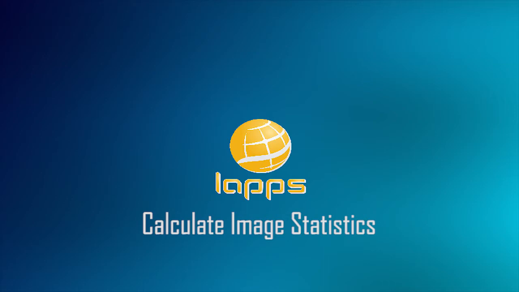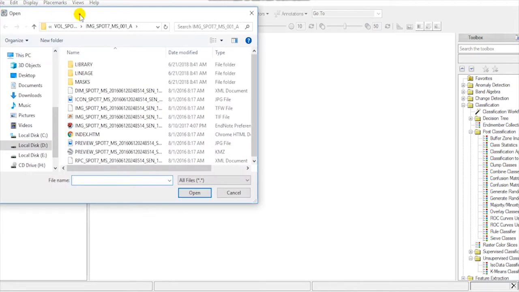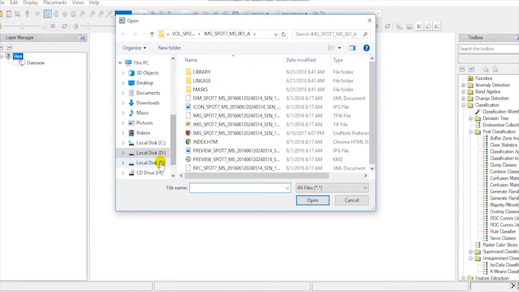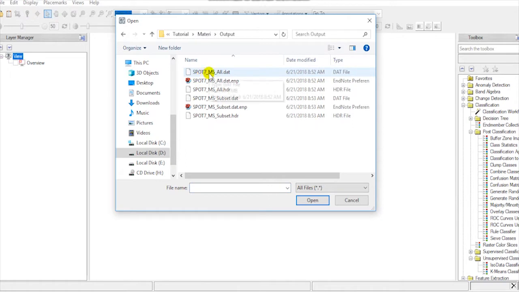Okay, let's begin. Open Envi. Go to File then Open. Browse to folder location and select the file. And hit open.